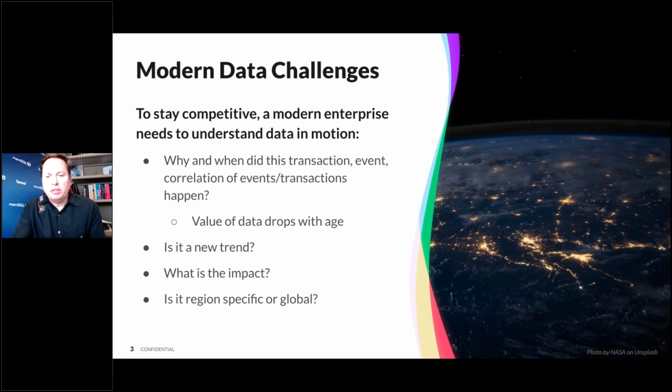Modern data challenges abound everywhere. Businesses today need to find competitive advantages through harnessing this data. The challenge is doing this for both real-time and historical data when it's just a deluge of data across transactions and events. Coupled with the drop in the value of data over time, this presents a particular challenge.